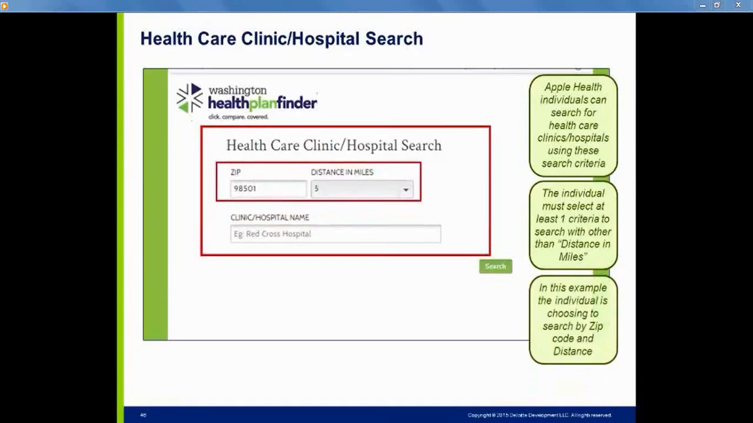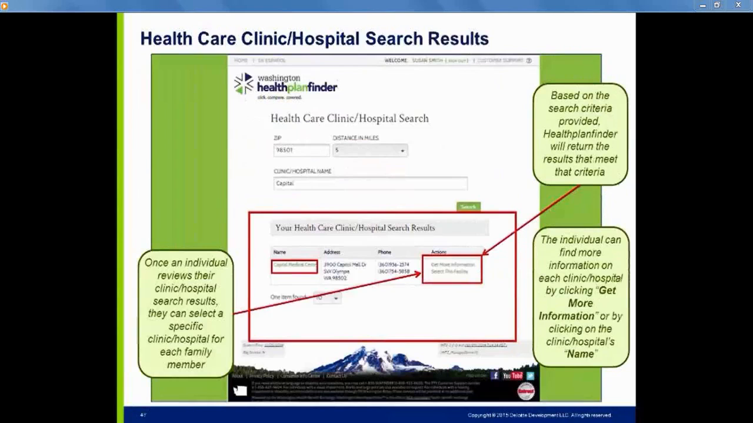In this example, the individual is choosing to search by zip code and distance. The search will display any results that contain the text the individual entered. For example, if an individual enters ME in the search bar, their results could include Army Medical Center and Mercy Hospital. Based on the search criteria provided, Healthplanfinder will return the results that meet that criteria.